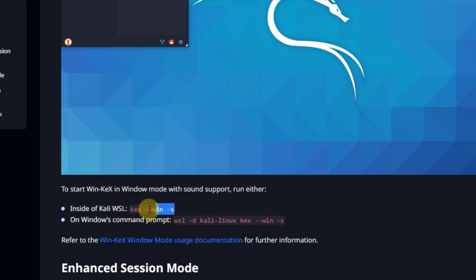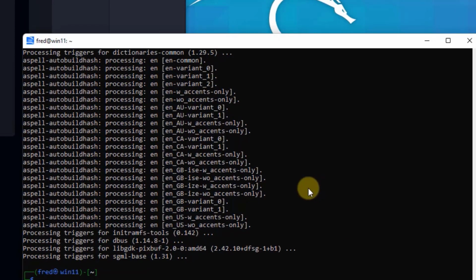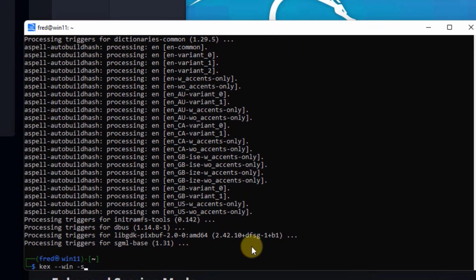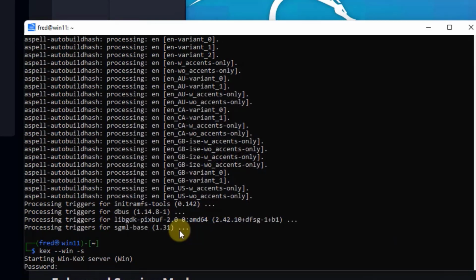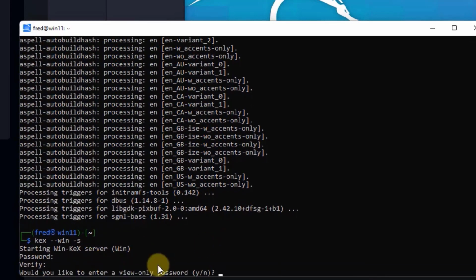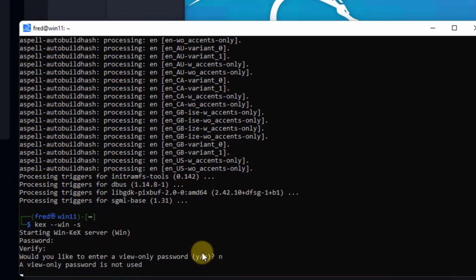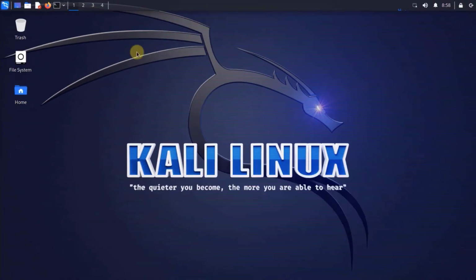So I'm going to copy this command. I'm going to paste it, hit enter. I'll click allow access. It needs my password, so I'm going to type my password. And it says, would you like to enter a view-only password? I'll type no, which is N. Hit enter. And this is the graphical interface of Kali.